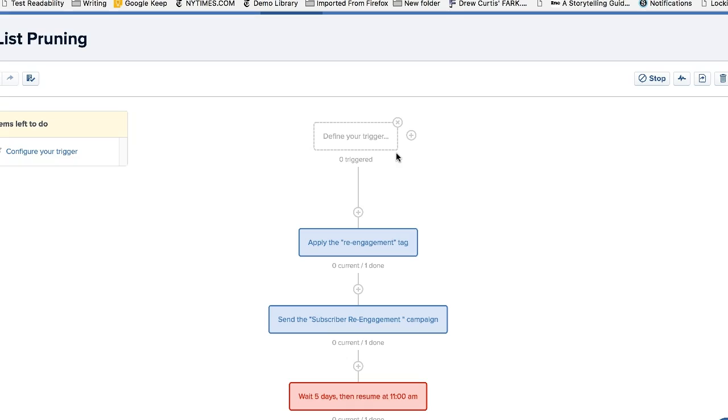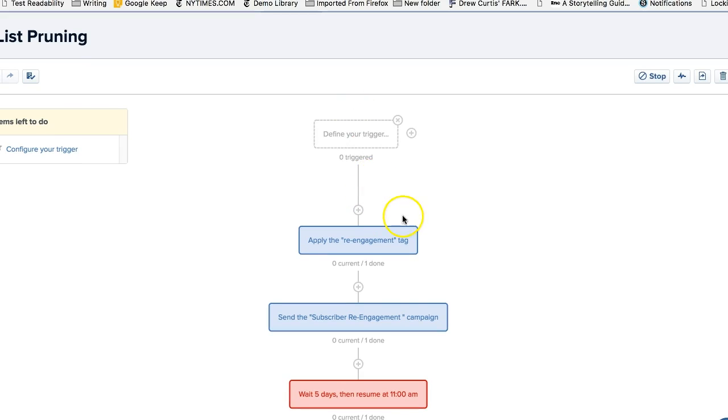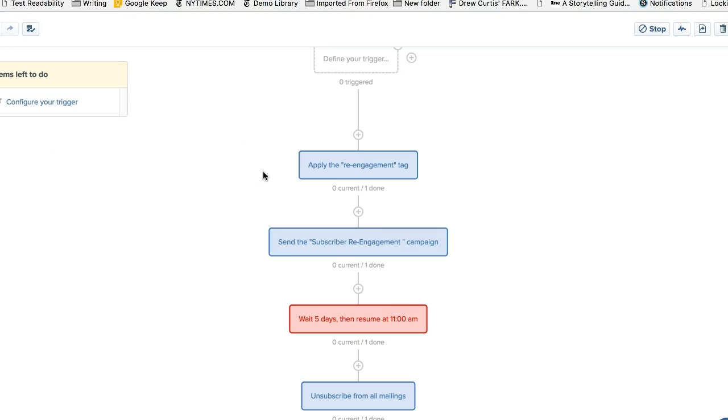I run a segment in Drip checking to see who hasn't opened my last 10 emails. Whoever those people are at the current time, whenever I do this check, I go ahead and do a manual bulk action that sends them into this workflow. For the purposes of this exercise, I'm just going to show you what the workflow looks like. So, no defined trigger, because I'm doing a manual import.